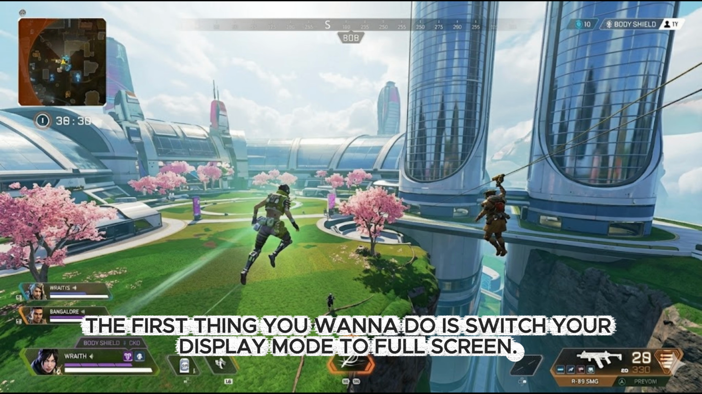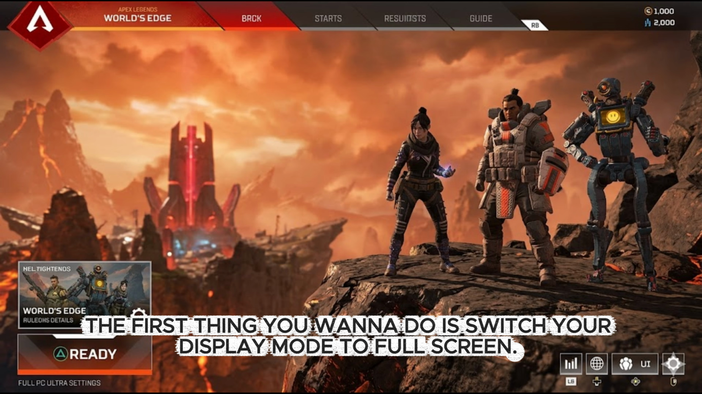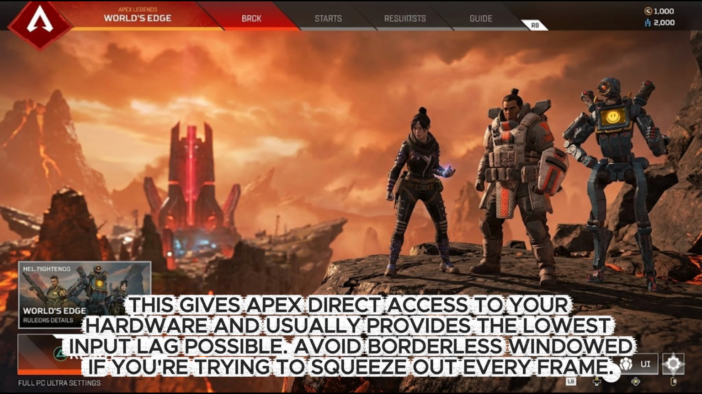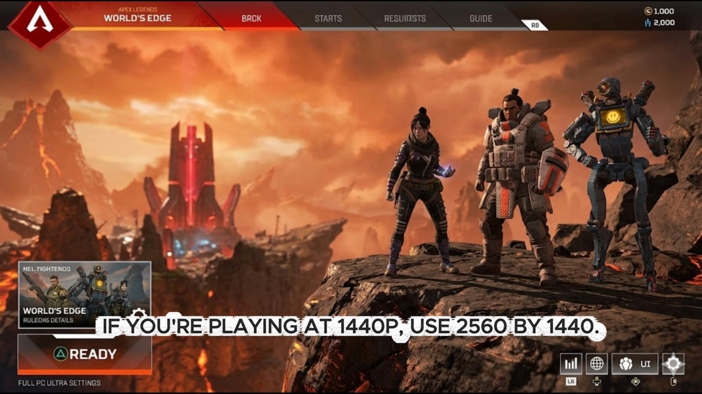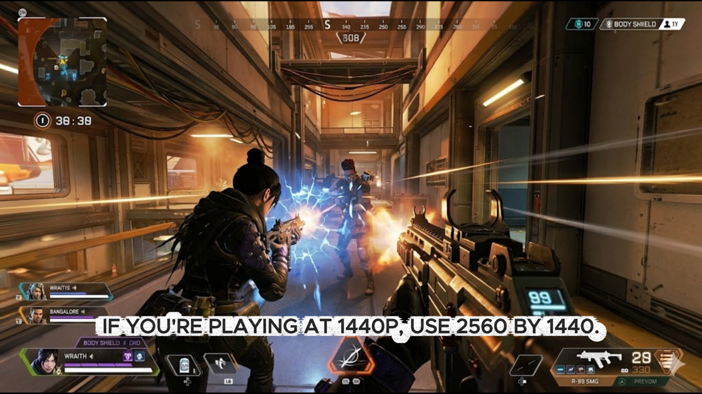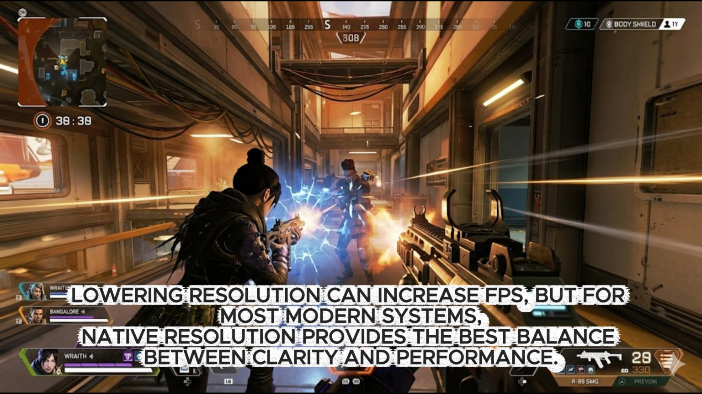Let's get started. The first thing you want to do is switch your display mode to full screen. This gives Apex direct access to your hardware and usually provides the lowest input lag possible. Avoid borderless windowed if you're trying to squeeze out every frame. Next, make sure your resolution is set to your monitor's native resolution. If you're playing at 1080p, use 1920 by 1080. If you're playing at 1440p, use 2560 by 1440. Lowering resolution can increase FPS, but for most modern systems, native resolution provides the best balance between clarity and performance.